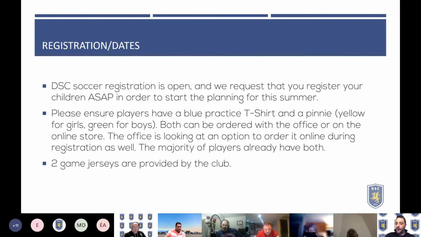We might do it in the future, however, that in registration with the 2 game jerseys, you're also given a blue t-shirt and a penny, just because the cost doesn't seem to be significant from our provider. So going forward, we might just include all of this in the registration cost. But for this year, if you have a blue t-shirt and a penny, good for you. If you don't, you need to ensure you have one. I'll speak, Maya's on the call.